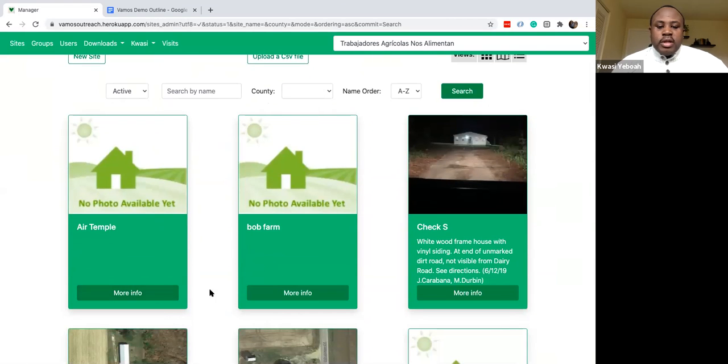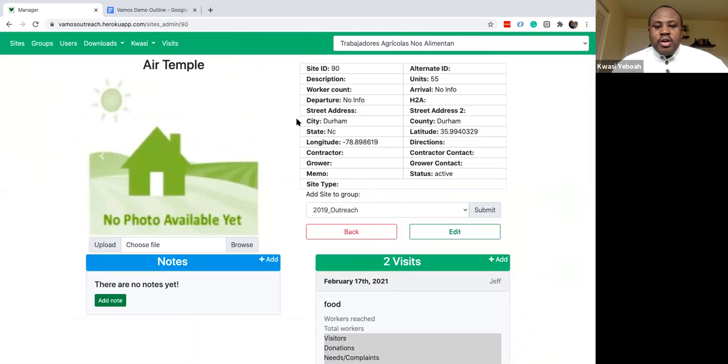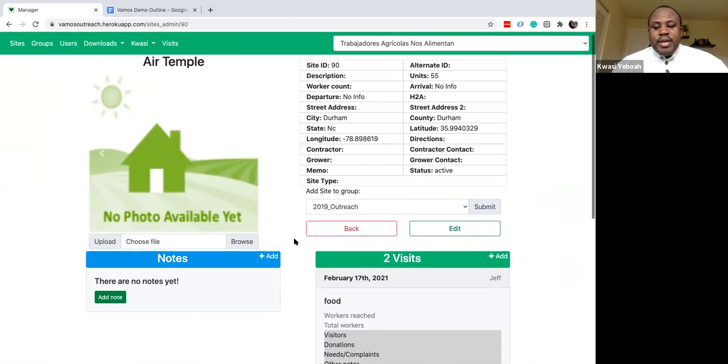So what a site will look like after its creation is, if you click one, it'll display all the information that the user inputted for that site. And that user will be the admin. So let's say you can input the county, you can input the state. If you know the grower feed person, you could input that as well. And this is what the homepage of every individual site will look like.